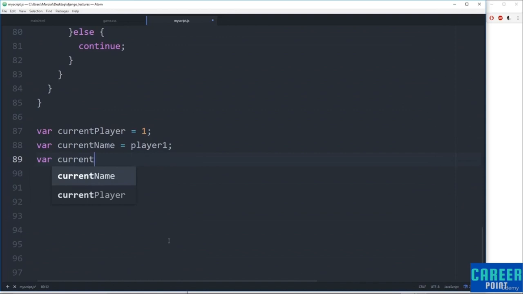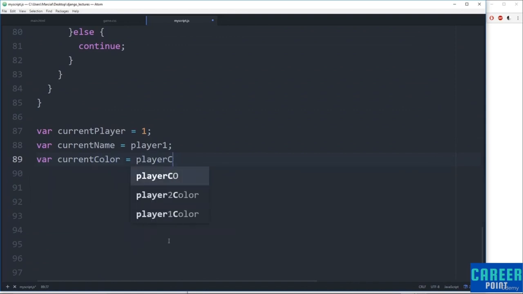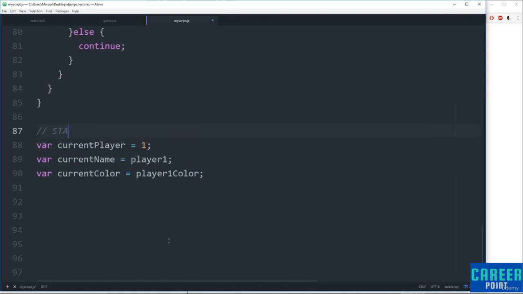And then I will have the current color be equal to player 1 color. So we start off with player 1. Then the next thing I want to do is change the heading to indicate that it's player 1.